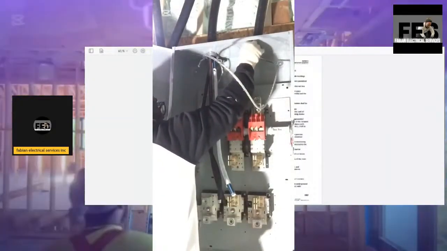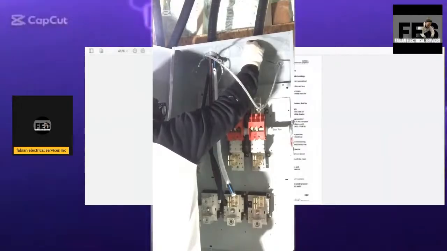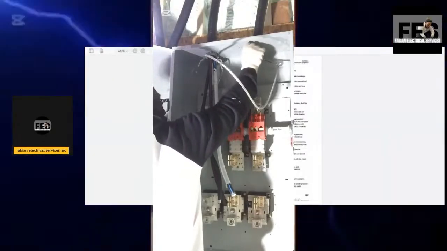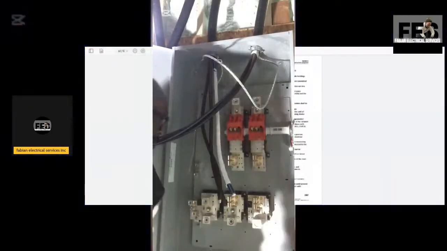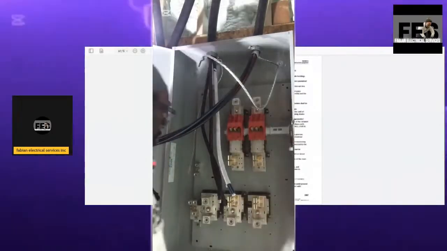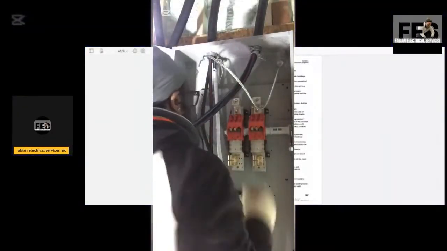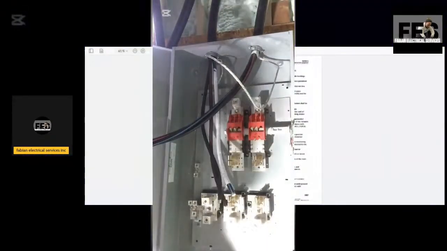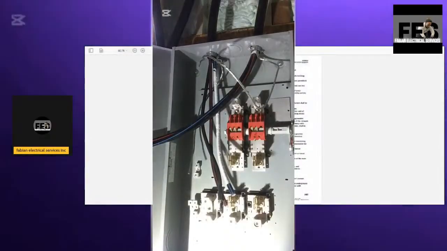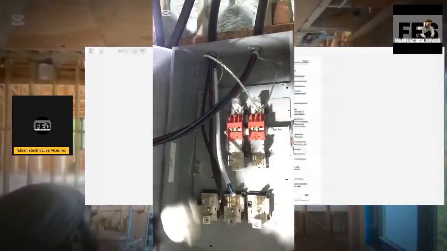It's always best to have your line and loads coming in separated. Never have them touching each other. It is a code compliance rule that states that your feed that's coming in, your main feed, is not supposed to come in contact with your actual load side that's going out. So for this reason, you're going to see the installation.